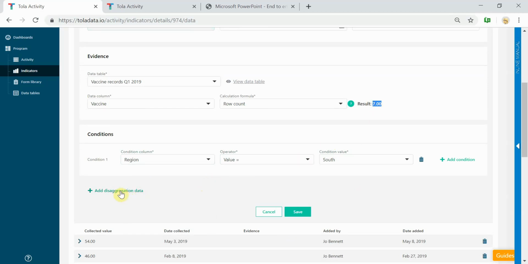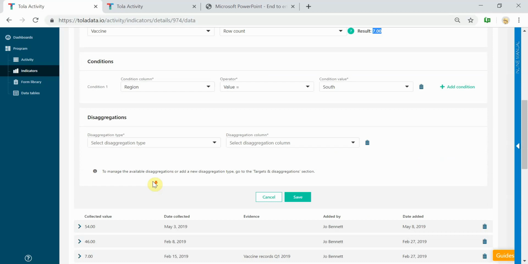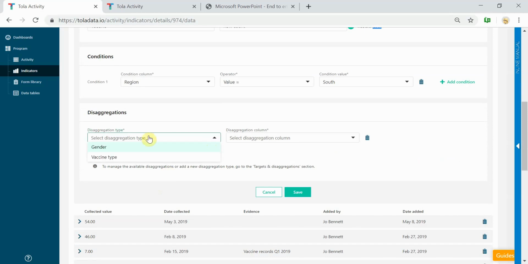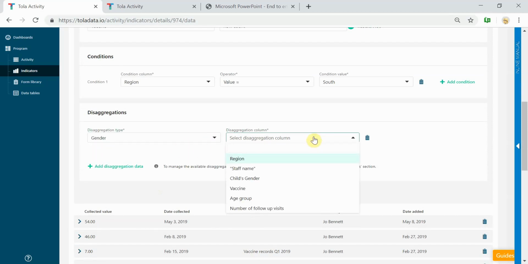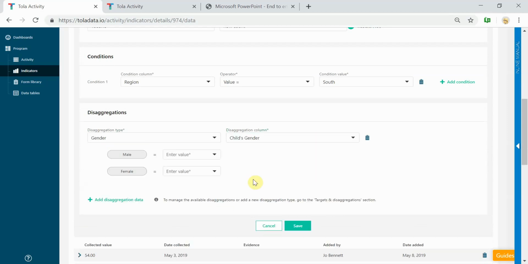Lastly, I can also add disaggregation data. So if I click on that, let's show the disaggregation by gender this time. So if I choose gender, again I say which column has my disaggregation information. That's the column on gender. And all I have to do is map my disaggregation types to the data that I have. So the disaggregation types I have are male and female. In my data set, they're actually F and M. So what I say is that male equals M and female equals F. And there I have my results.